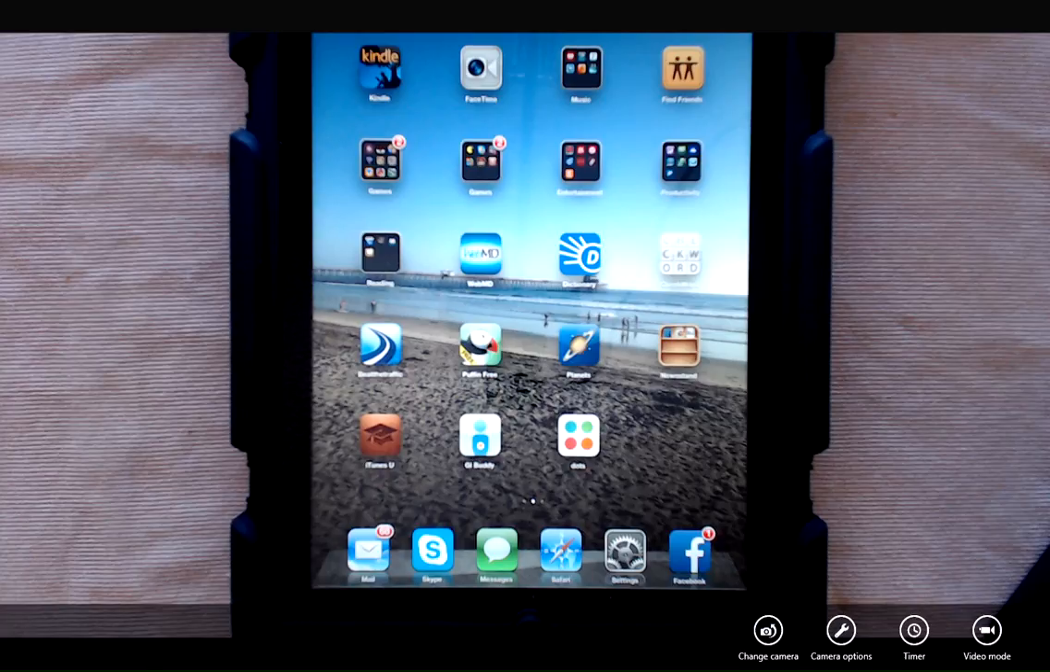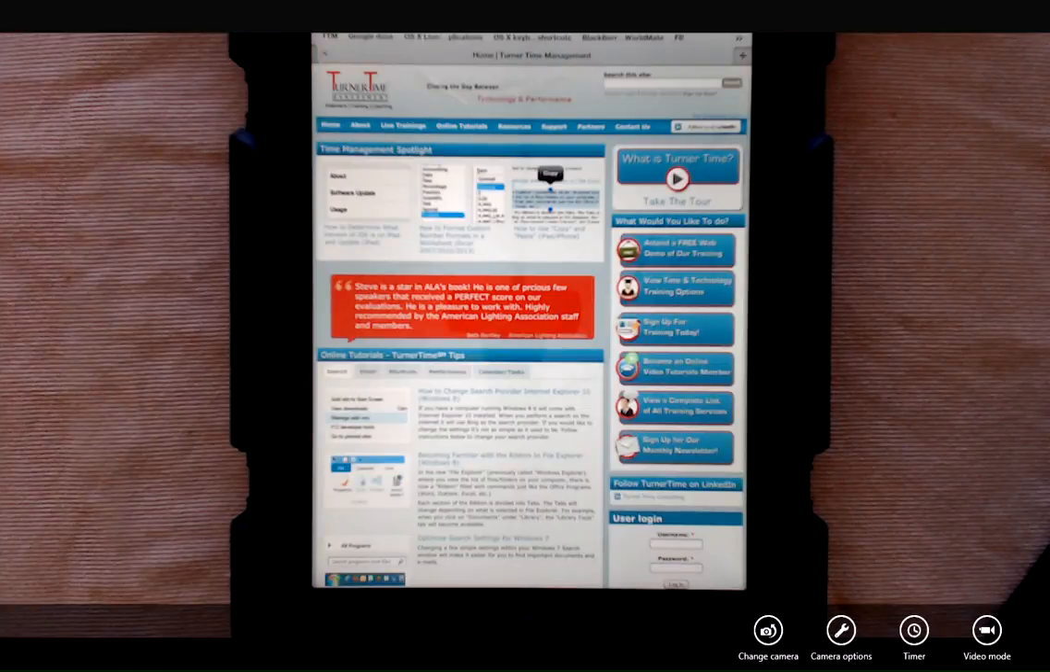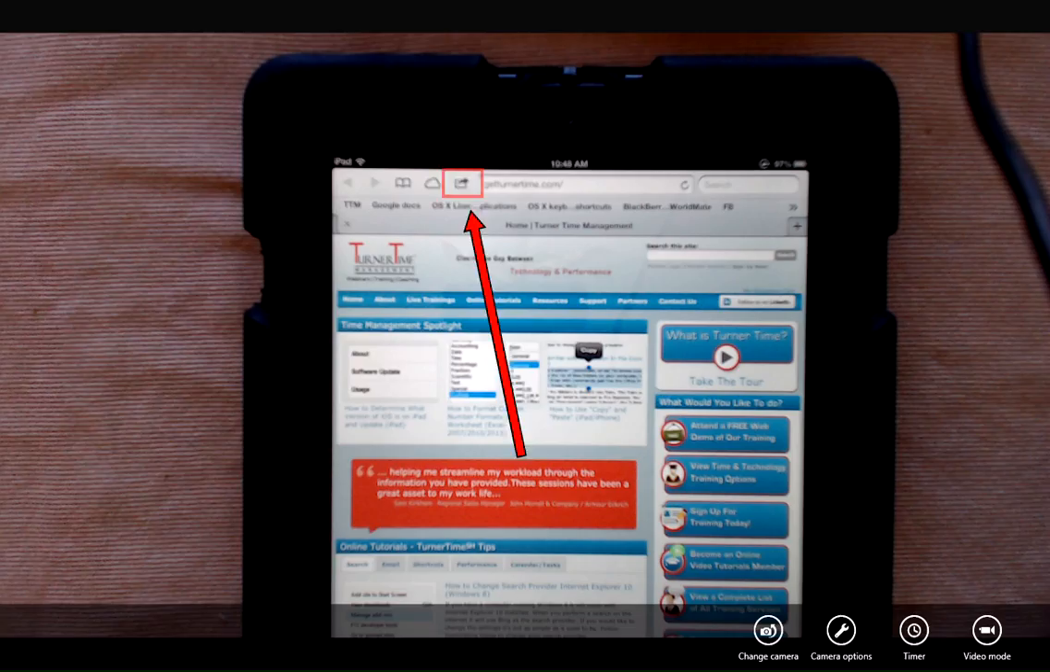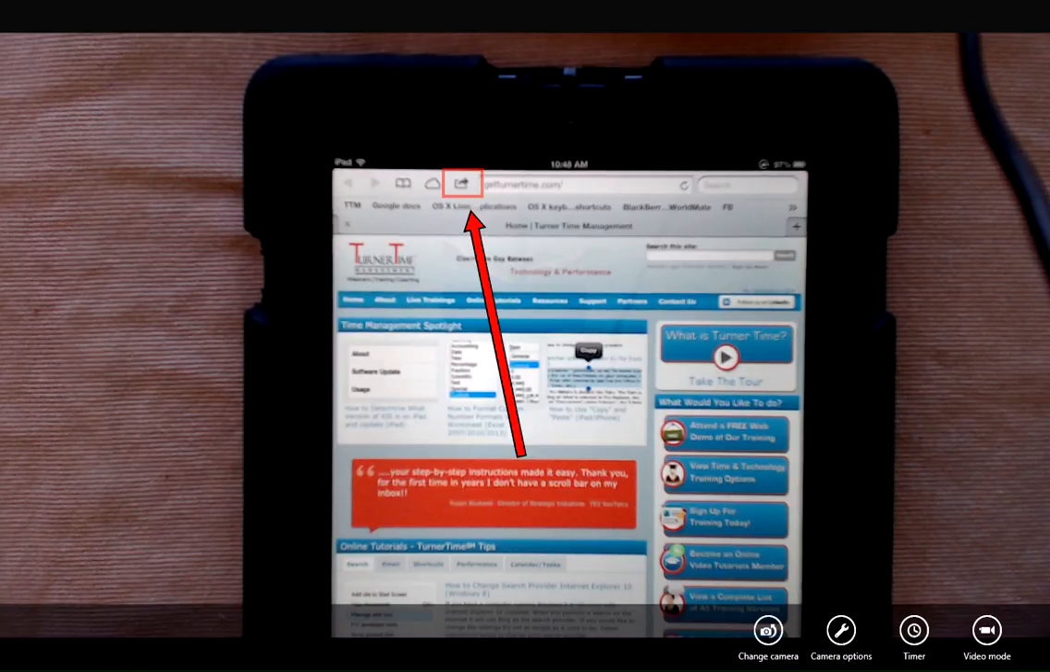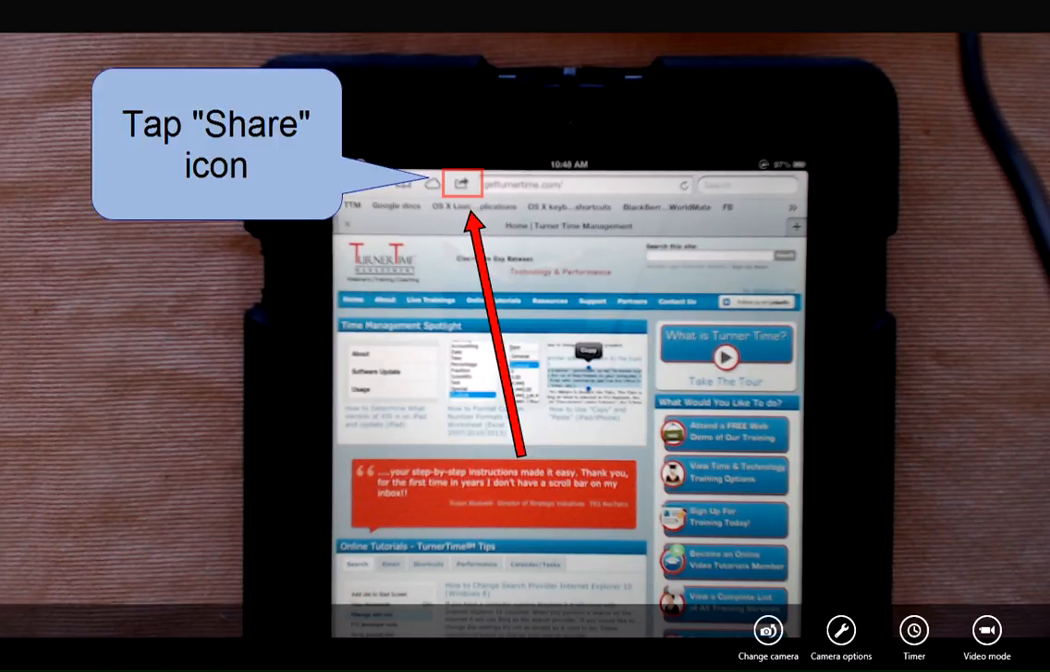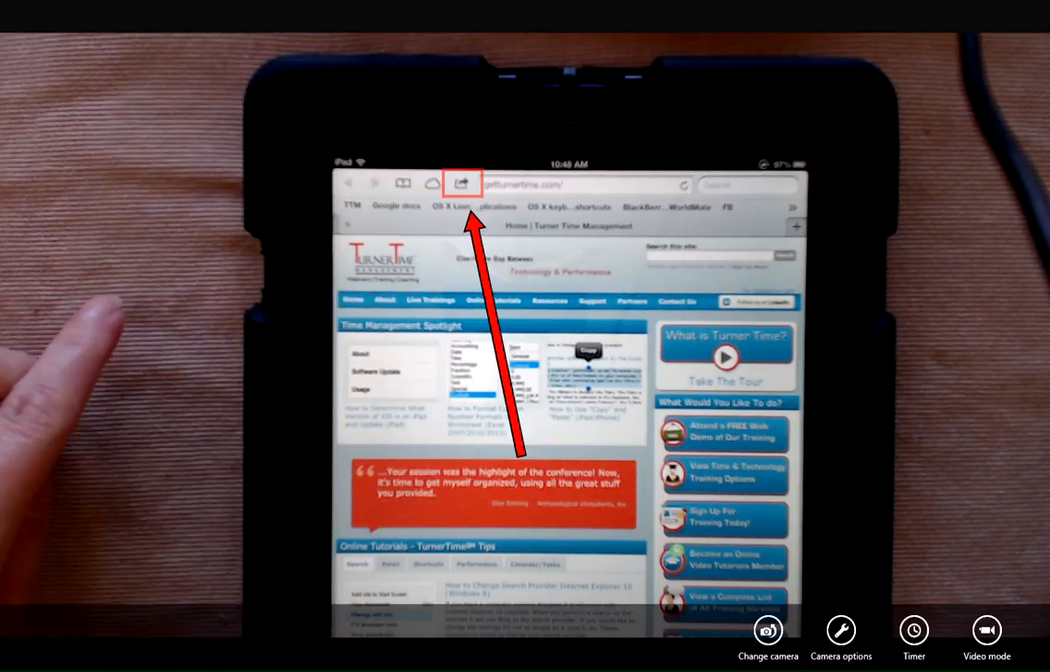So I'm going to open up Safari. And I'm on the Turner Time webpage. So if I wanted to share this webpage with one of my friends, I can easily do that. At the top of the page, next to the web address is the share icon, which is a box with an arrow in it. So I'm going to tap the share icon.